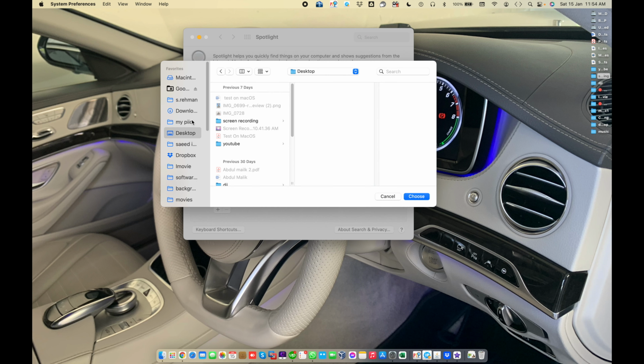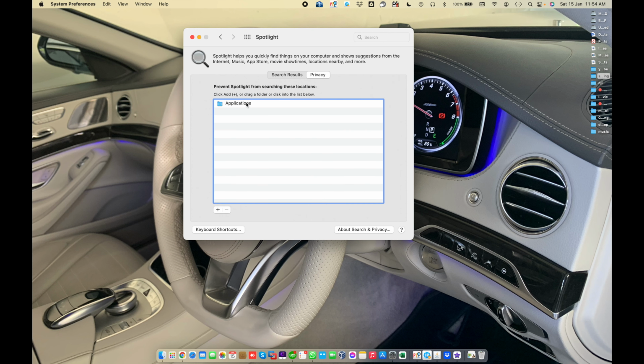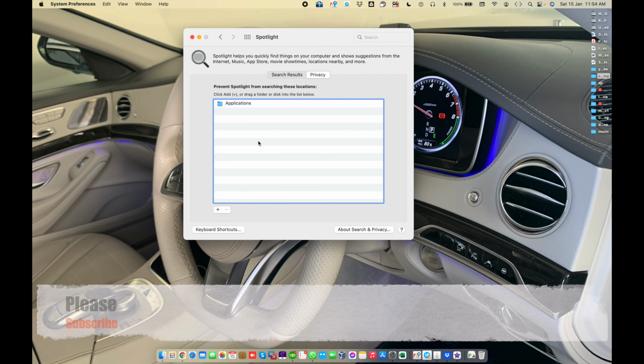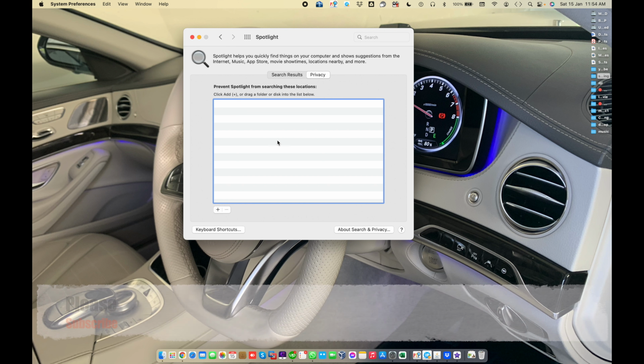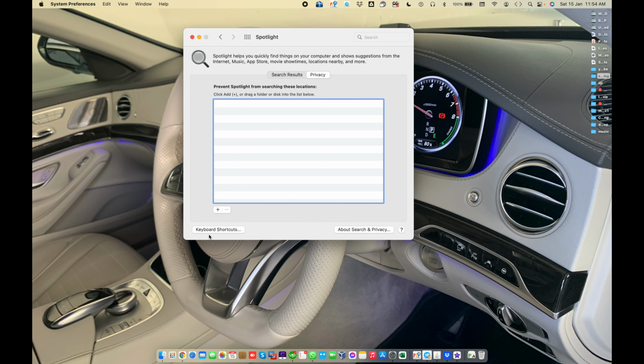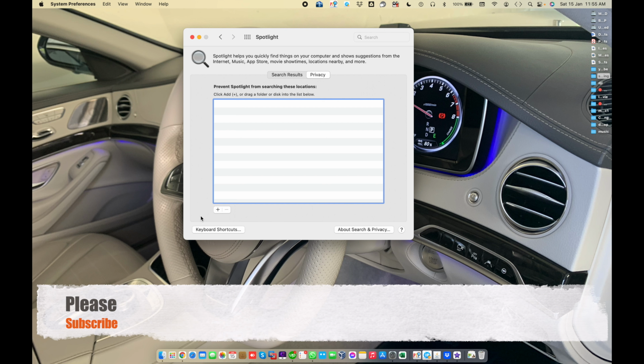Folder to exclude from Spotlight search, like this one, Spotlight will not search in this folder until you include this folder by removing the selected item from the list. Keyboard shortcuts, we will discuss later about keyboard shortcuts, which shortcut key you want to use for Spotlight, or you can use your own key to open Spotlight.